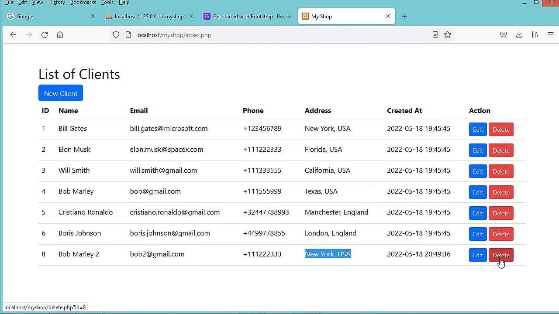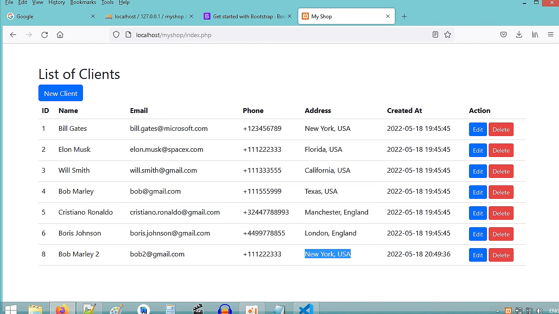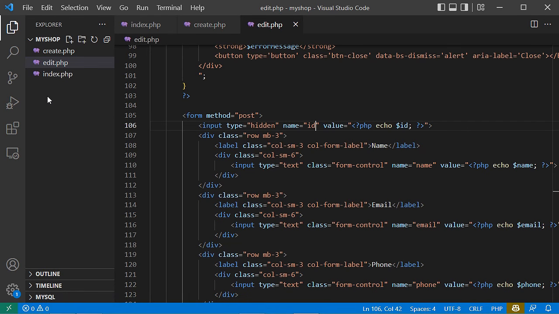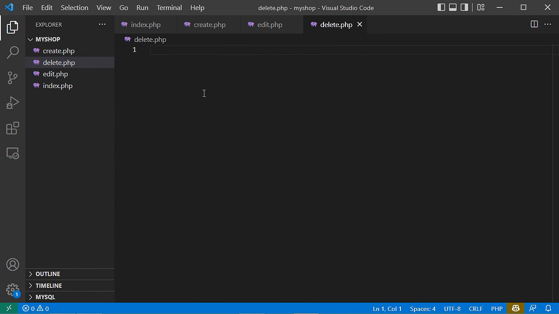Now I will show you how to delete a client. So we need to create a new PHP file. Let's call it delete.php. So in this file we don't need to write any HTML code. We need just to write PHP code.